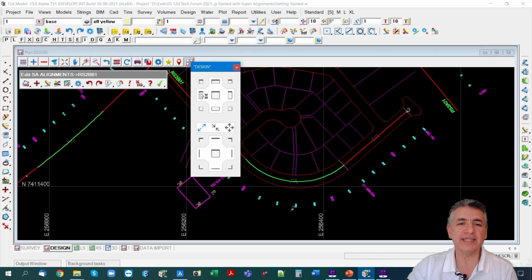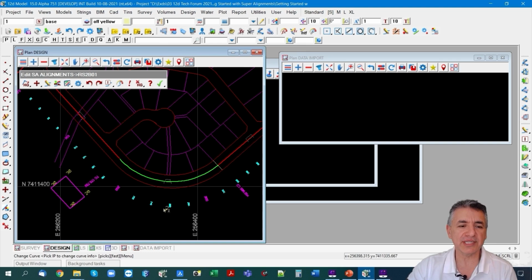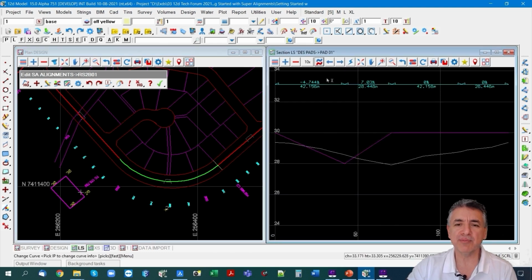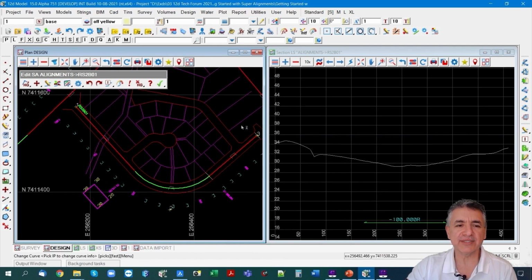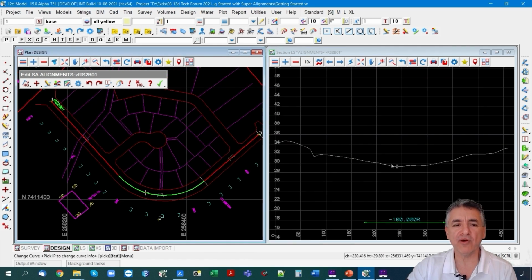push that to the left hand side, and now let's look at the long section for that road, and we'll just put in some geometry there. So profile, pick your super alignment and accept, and now that's the existing surface along that road. And you can see here, as you move your mouse in the section view, you can see where your mouse is in the plan view.